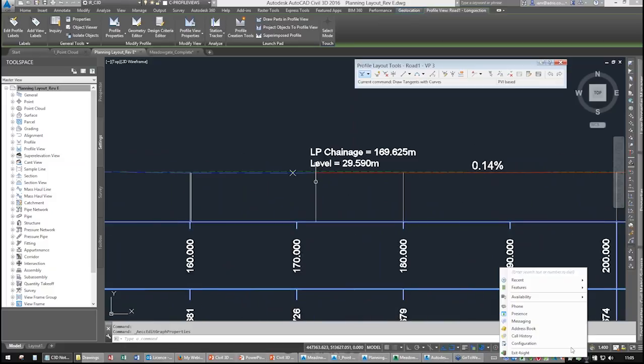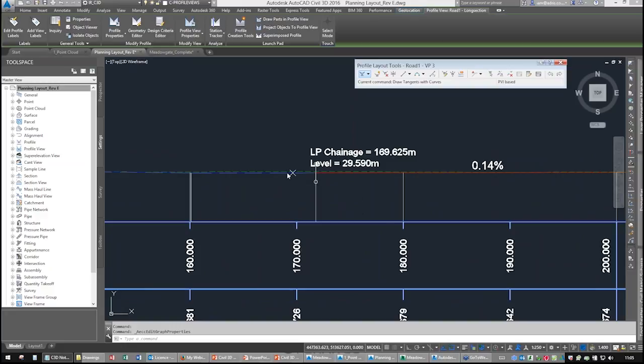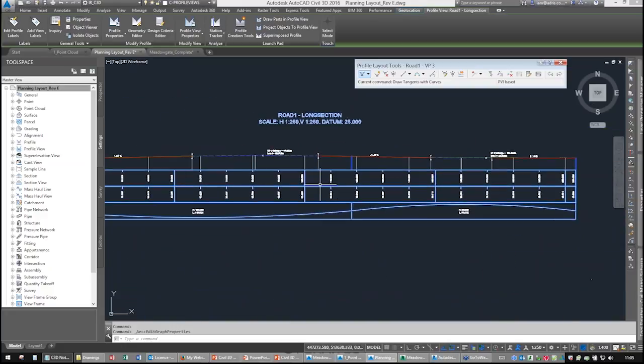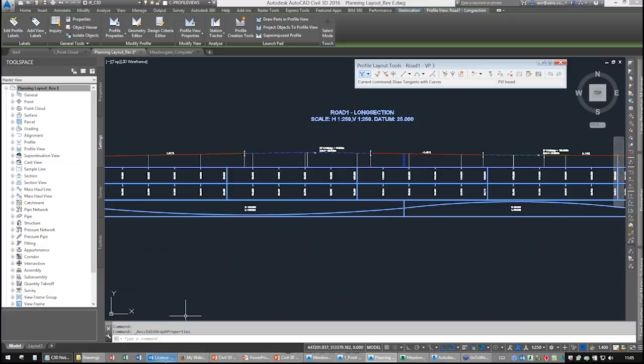Oh, phone's ringing. Let me just turn that off. There we go. Oh, that's the other thing. I'll just turn that off as well.